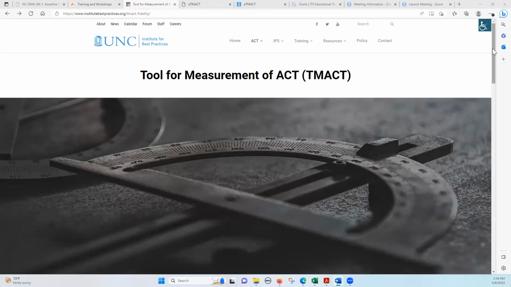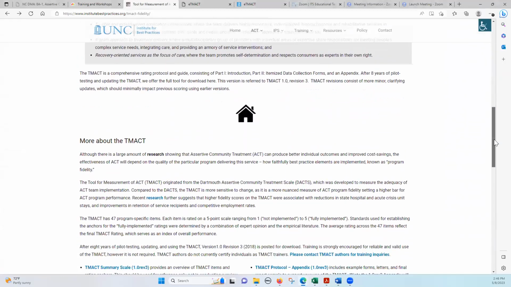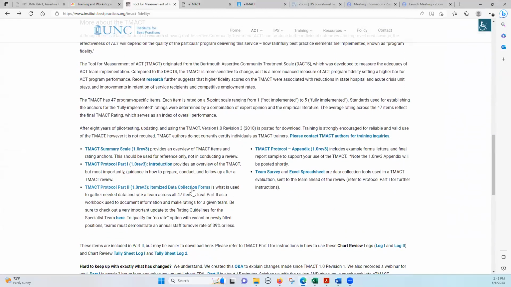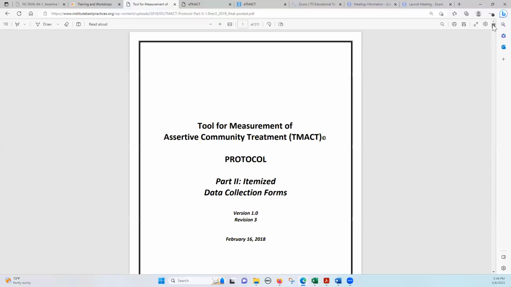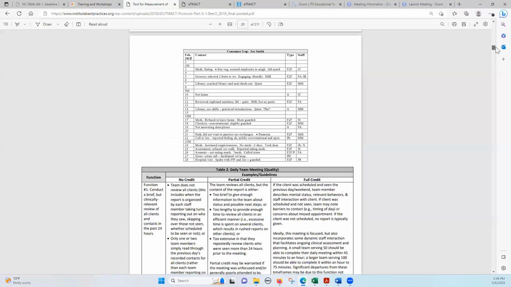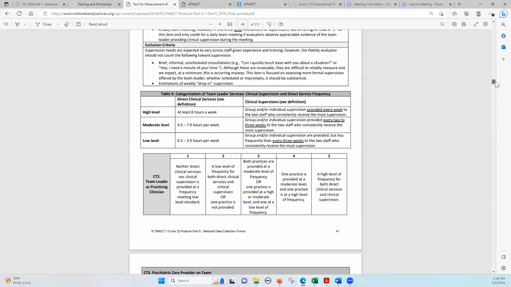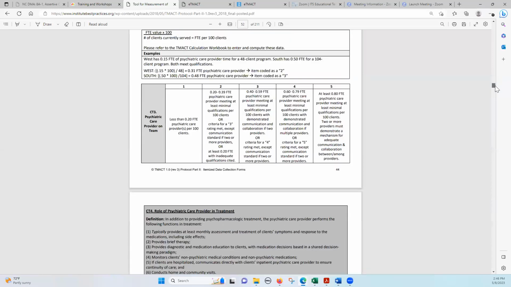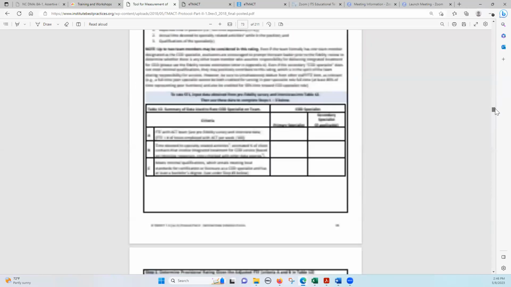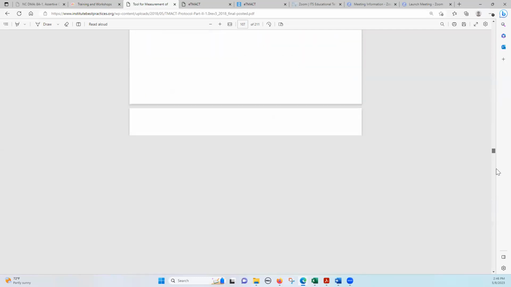Hi, in this video, we're going to give you an overview of what eTMACT is. The Tool for Measurement of ACT was originally designed as a paper-based fidelity assessment tool, as you can see here. Evaluators who are trained in the TMACT review process would print off and use these 200-plus pages to conduct a review, compiling and calculating data to determine ratings.